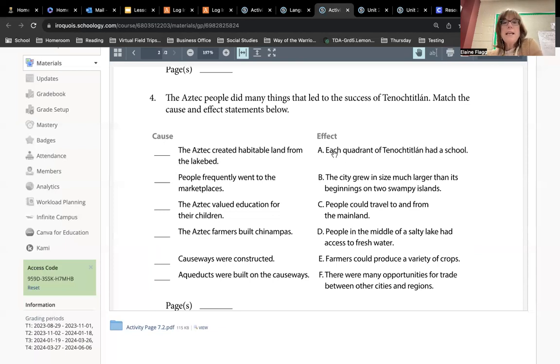So the effect is each quadrant of Tenochtitlan had a school. Why? Because the Aztec created habitable land from the lake bed. Because people frequently went to the marketplaces. Because the Aztec valued education for their children. Because the Aztec farmers built chinampas. Because causeways were constructed, or because aqueducts were built on the causeways. So think about school and education. Which cause has to do with that?